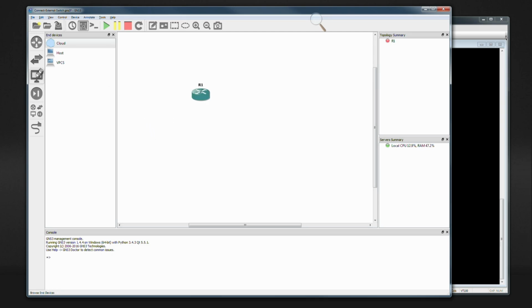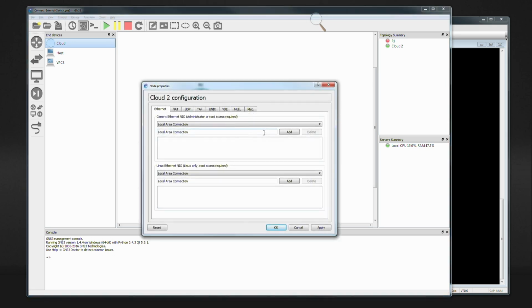And so now I'm going to click on right here, this part here, which is the Browse End Devices. And you'll see I've got Cloud in here. So just drag and drop that into your topology. And now right-click on Cloud. There's no command line interface for this, just like how the Ethernet switch didn't have a command line and the frame relay switch. So you're just going to use the configure button here.